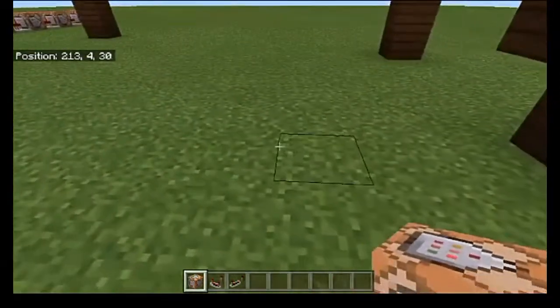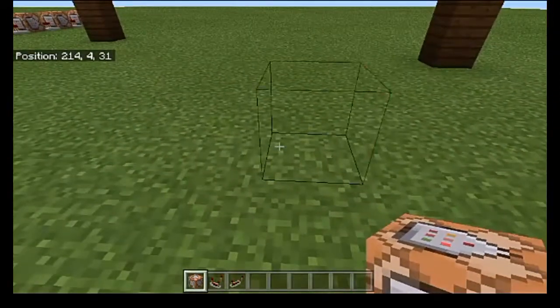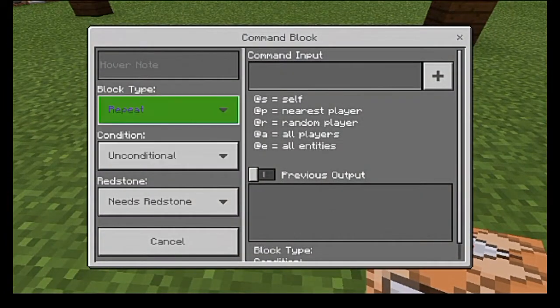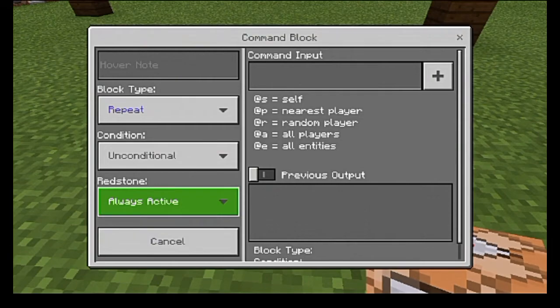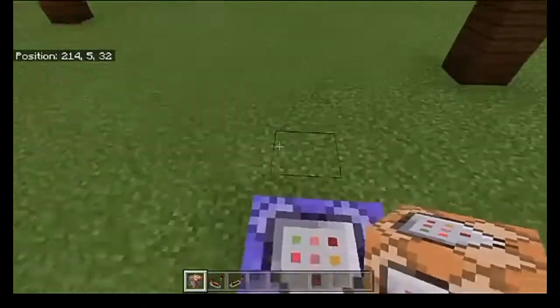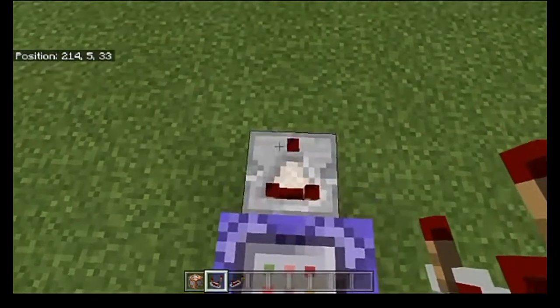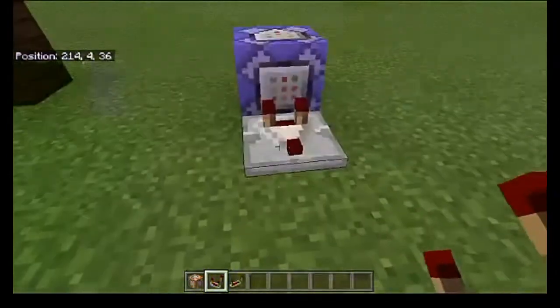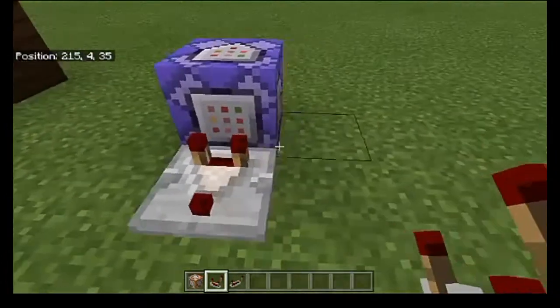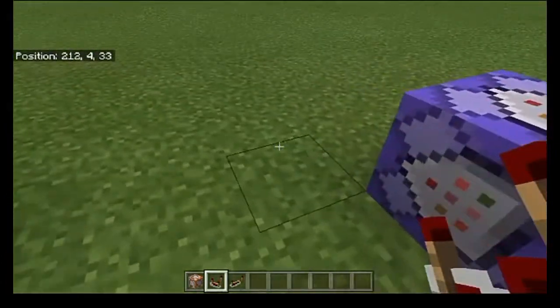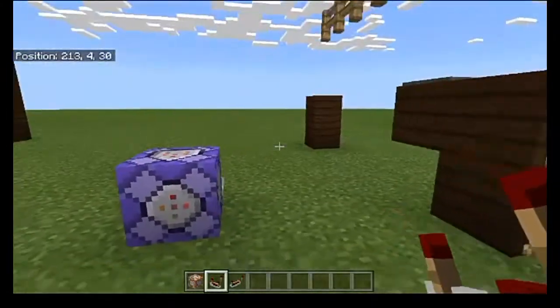So the first thing you're going to do is place down a command block. Go ahead and set this to repeat and set it to always active. Then what you want to do is place a comparator coming out one side of it. You're going to know it's going in the right direction because the two torches there side by side will be up against the repeating command block.